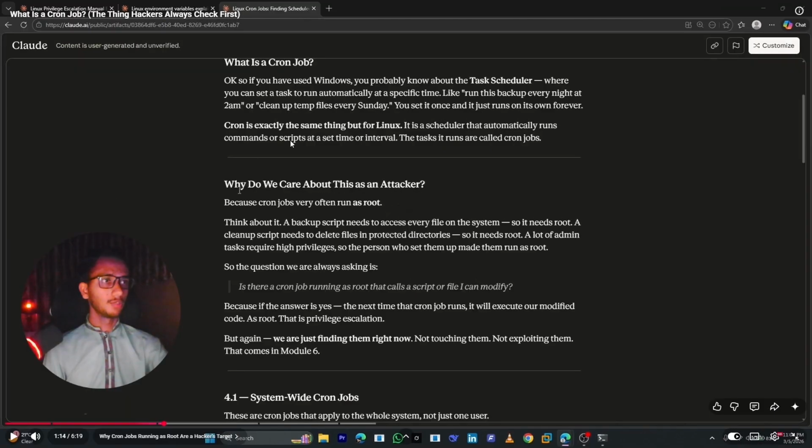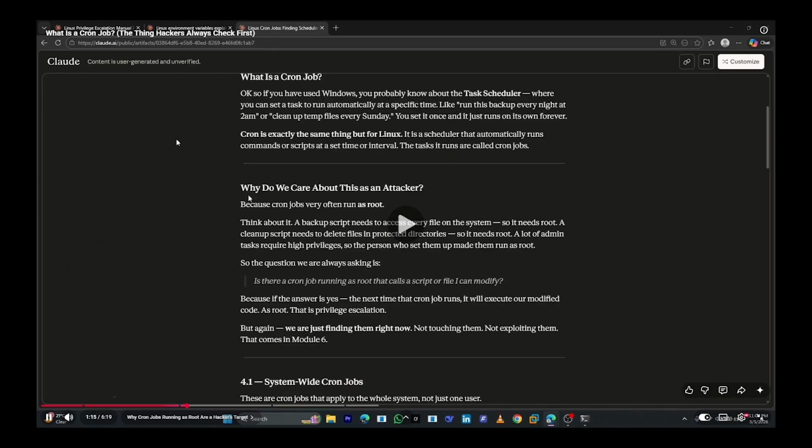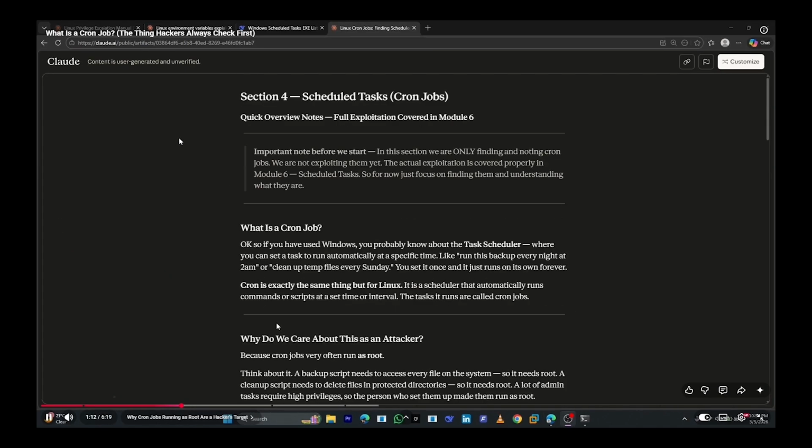So this was the part for Linux, and as I told you, sometimes the system needs to run some commands or programs in order to work normally. So it schedules those tasks for itself, and this is what we call a cron job.